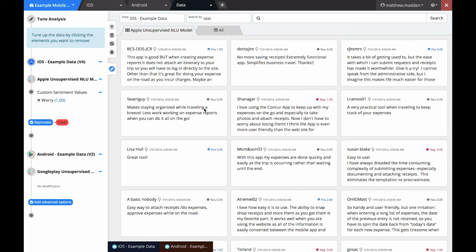In this instance, I see worry was added over here to my tune analysis panel. So now I can reprocess the data set, and that new sentiment value will be reflected in my verbatims. And that's how you can easily tune sentiment within Stratified.